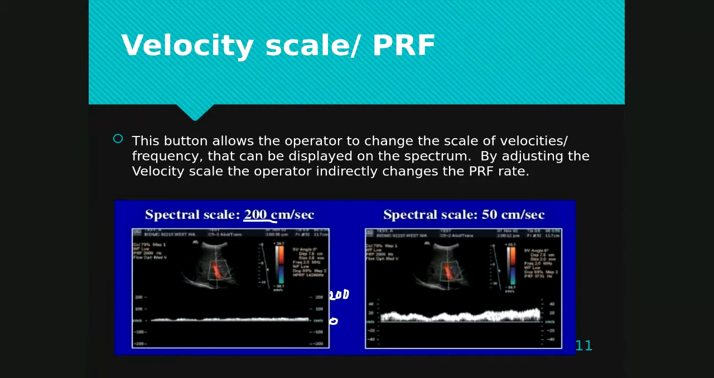Now the same vein, we're listening to the portal vein here. When we have a lower scale where the maximum velocity is only 50, you can visually see some of the differences, okay? Now, this is the same vessel, and the average speed of this vessel is traveling at about 30 centimeters per second.